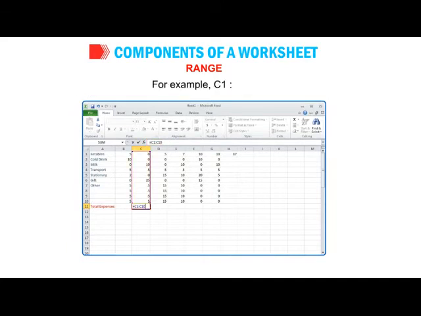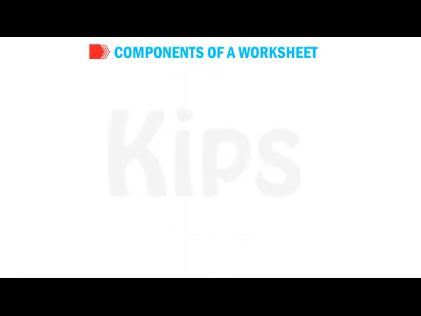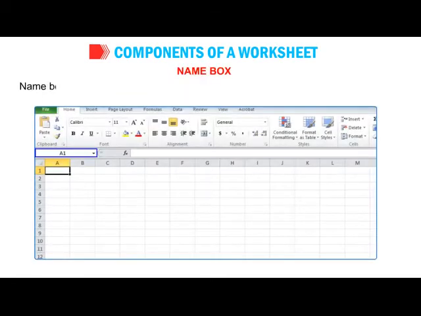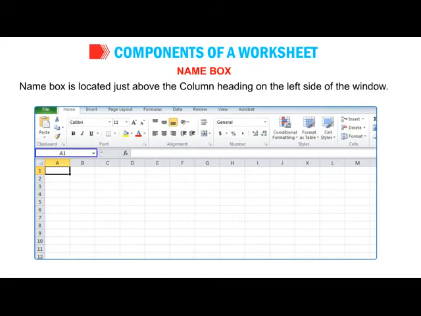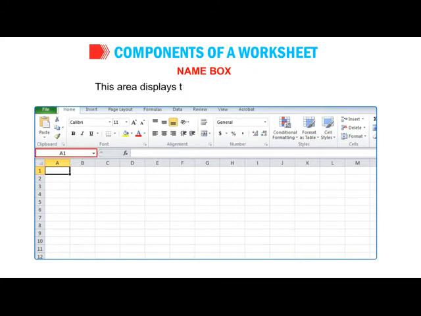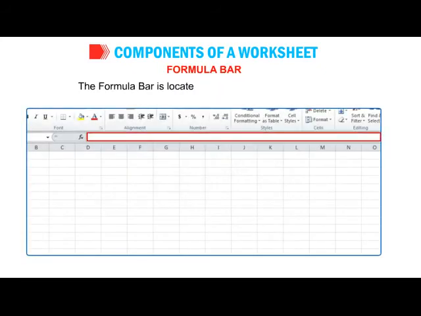For example, C1 to C10. Name box. The name box is located just above the column heading on the left side of the window. This area displays the location of the cell pointer. The formula bar. The formula bar is located to the right of the name box. This bar shows the data and formulas that you enter in an active cell.